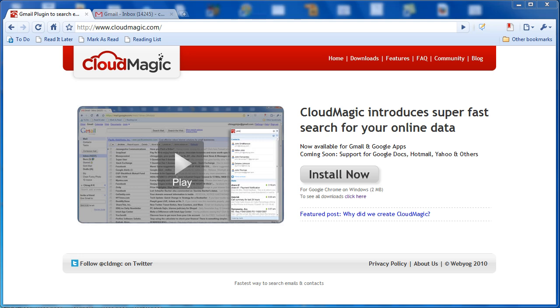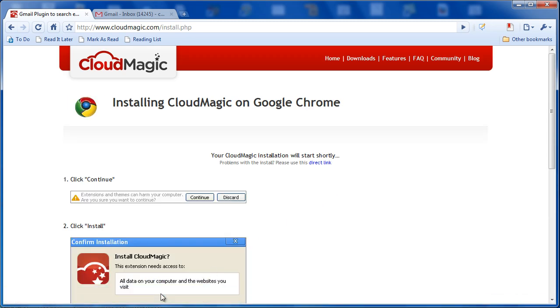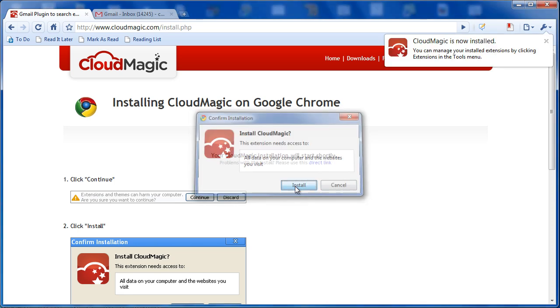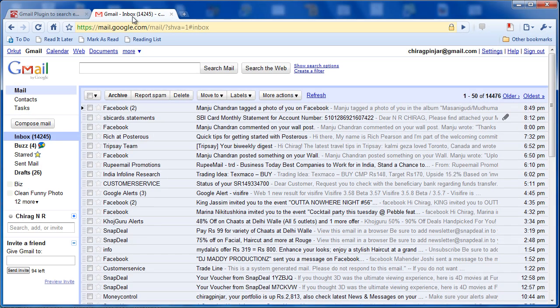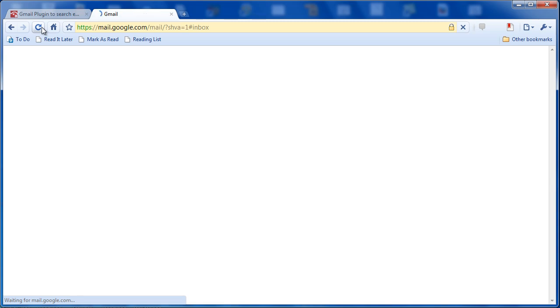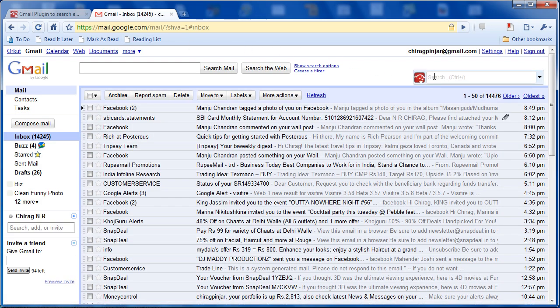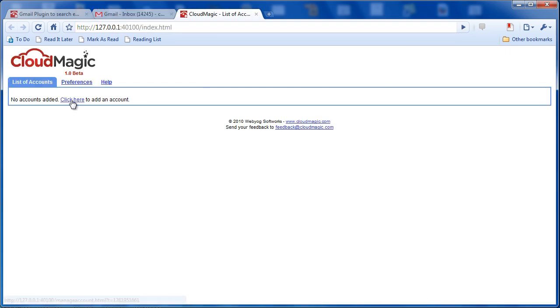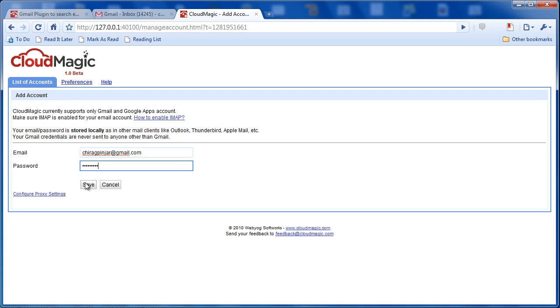CloudMagic is a tiny plugin for your browser. Click on Install Now, click Continue, and install. And it's done. If you've logged into Gmail, just hit Refresh and you'll find it in the top right corner. It occupies minimal space out of your Gmail interface. Add your Gmail credentials and it starts indexing your email in a snap.